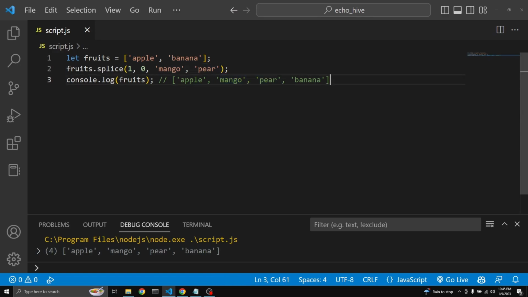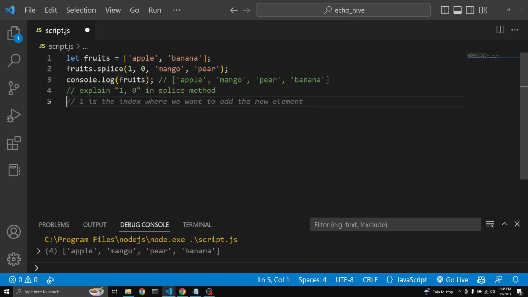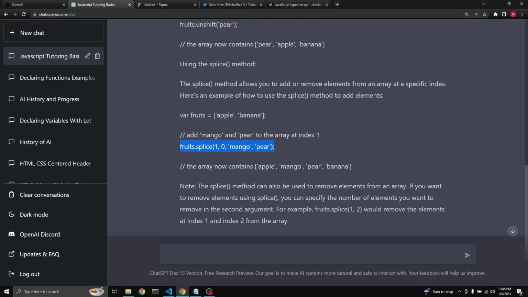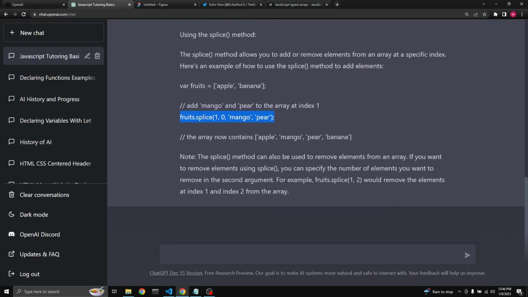Explain 1, 0 in splice method. 1 is the index where we want to add the new element. 0 is the number of elements we want to remove. Oh, okay. So we're not removing any. That's why it's 0. I just wanted to make sure. So the first one is the index of where we want to add. 0 is the number of elements we want to remove. That's what it says. The array now contains apple, mango, pear, and banana.